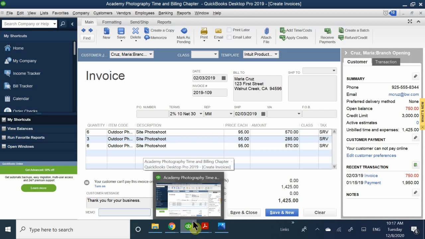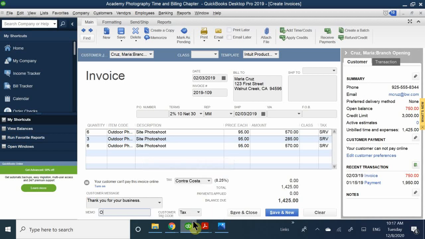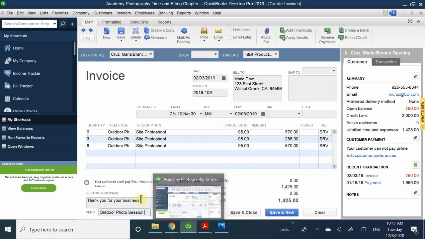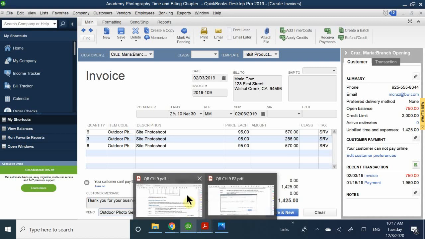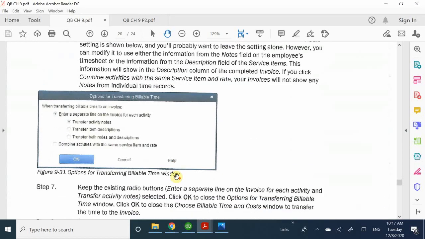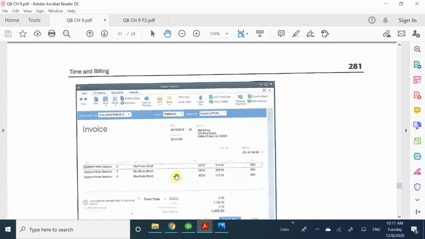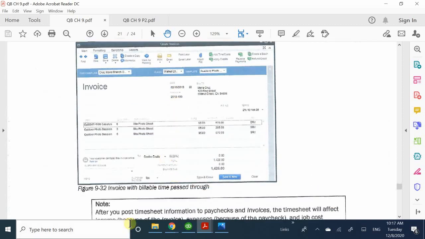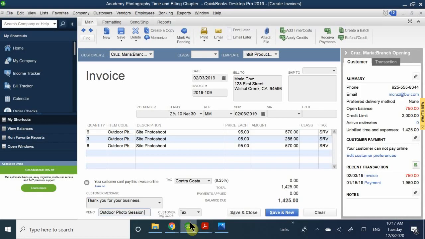Memo. Outdoor photo session. Okay. And then let me go ahead and double confirm my screen with this screen here, and making sure that the invoice is correct for $14,025. So let me see, $14,025. So again, everything looks good.